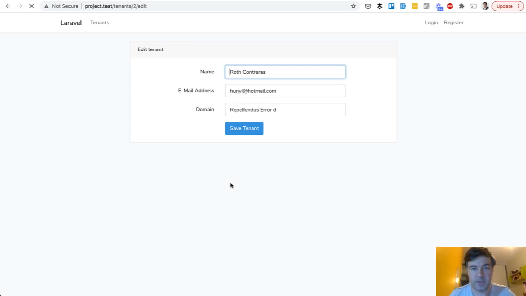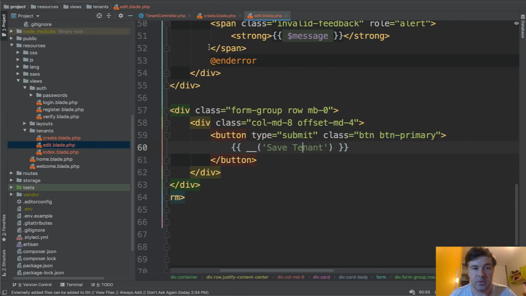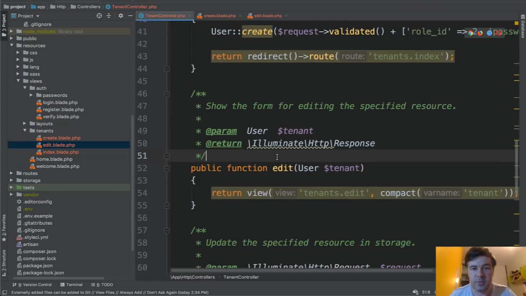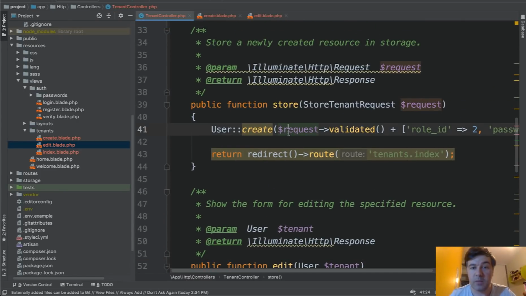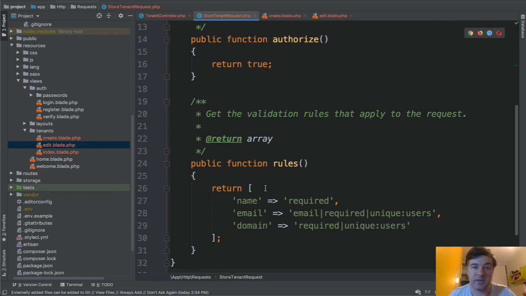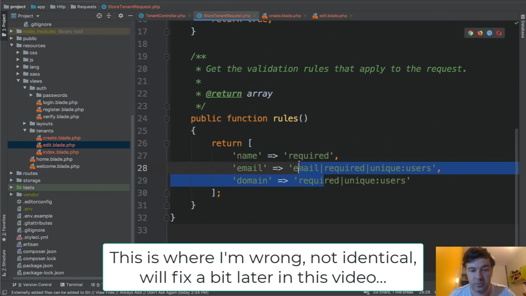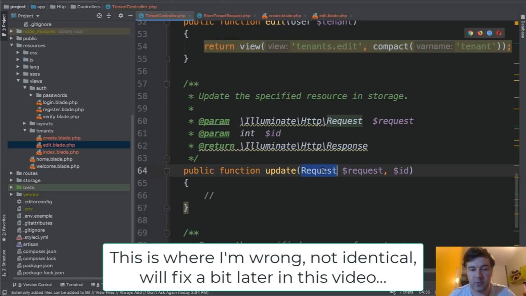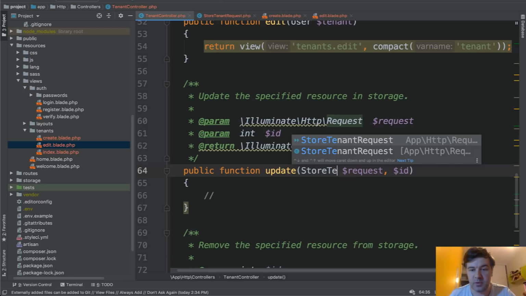Let's refresh the page. And there we go. We have edit tenant form with 3 fields filled in and with save tenant leading to the update method. Let's fill in the update method. So in the controller, it should be pretty similar to store, and we may reuse the same form request. It will be identical actually. In the store or in the update, these rules should be identical. Let's try it out. So update, instead of request, we do store tenant request.